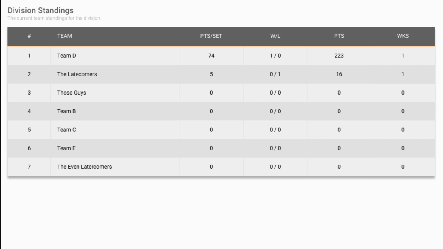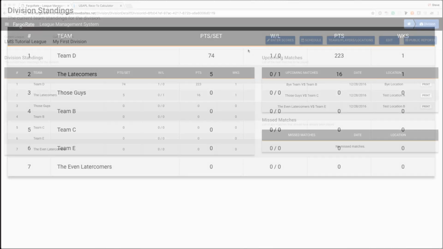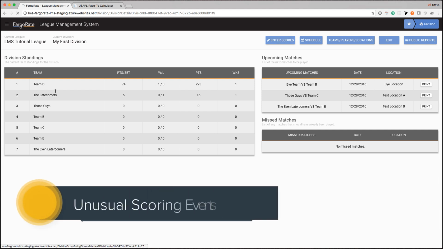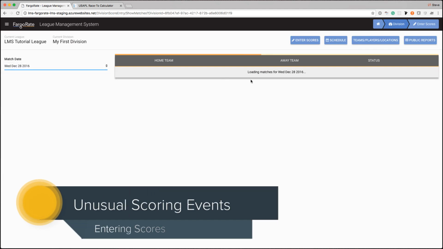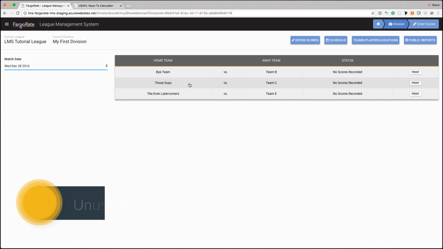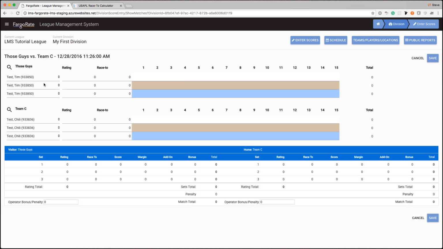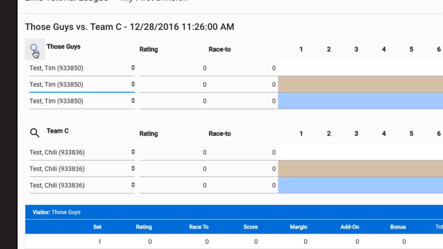Now I would like to take just a couple minutes and talk about some of the more unusual things that can happen when you're entering scores. So the first thing is, I'm just going to go grab a match here. It doesn't really matter too much which one it is. The first case is what happens if the team has done a last minute add to their roster. So they've added somebody who just isn't on their roster. Well, that's what this little magnifying glass is for.